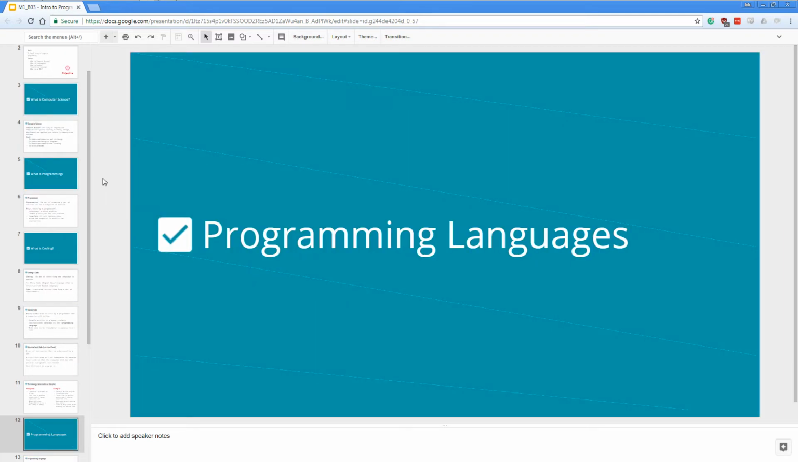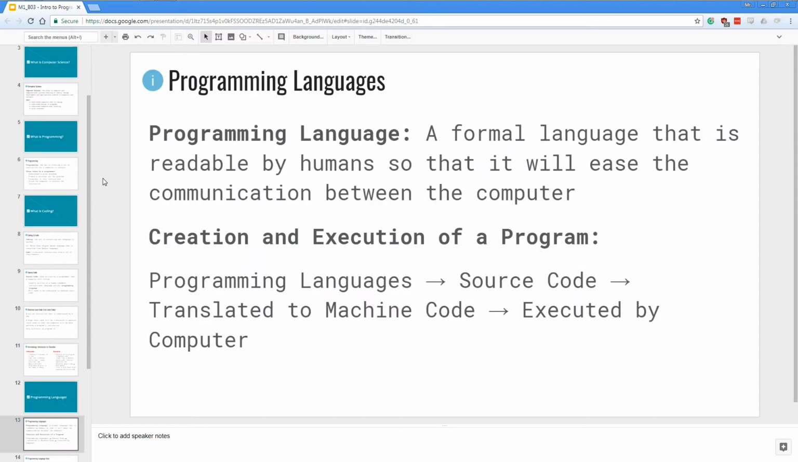So speaking of all this code, we need programming languages to create our code. So what is a programming language? It is a formal language that is readable by humans so that it will ease the communication with the computer. So let's talk about the creation and execution of a program. First, we have programming languages and we use them to code a source code. Then the source code with our operating system will be translated to machine-level code so that our computers can understand and execute the solution that a programmer has devised.